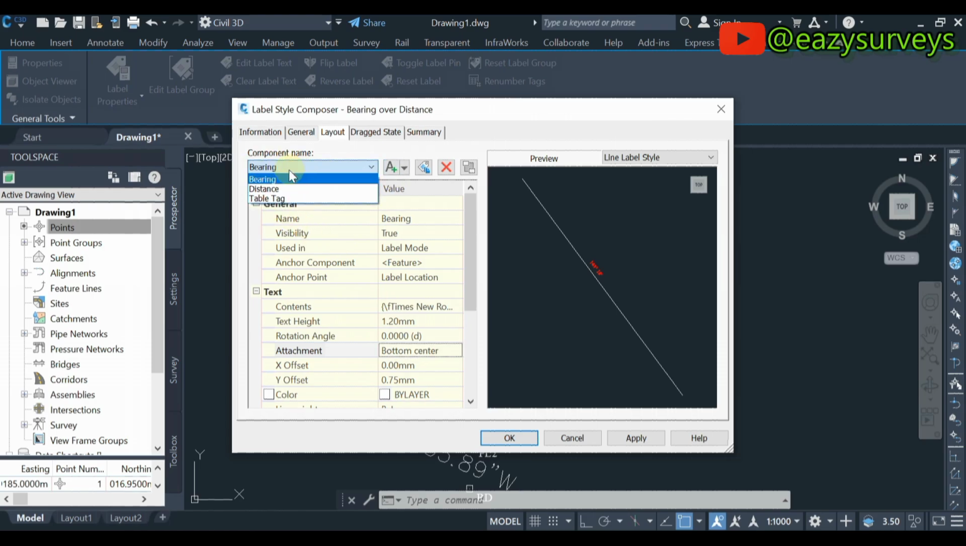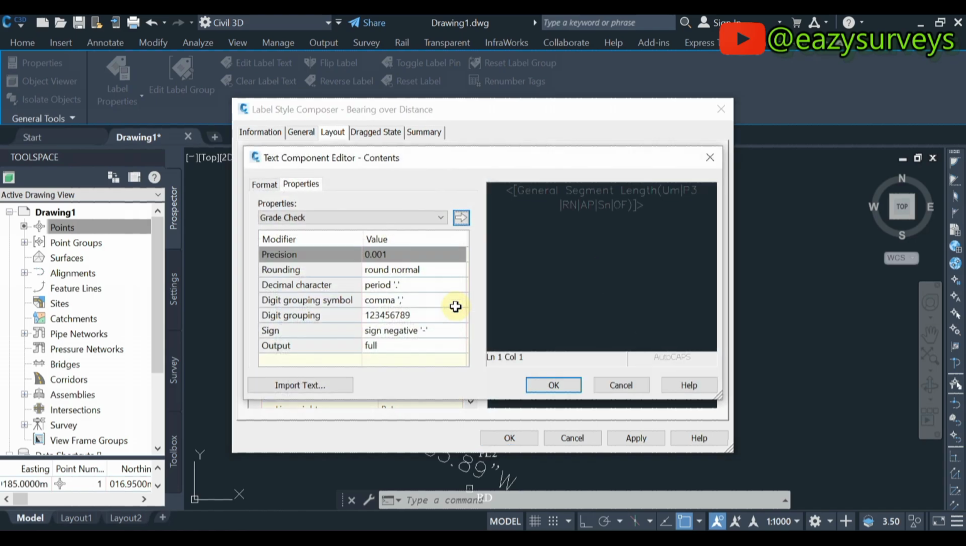Then you click on this, then you make it the distance option. For your distance, you come down, maybe you can quickly change the text height to 1.2 to tally with what we have with the text height of the bearing. Then you come to this three dotted icon here, you click on that, then you highlight everything in this window. Then this unit is on meter.